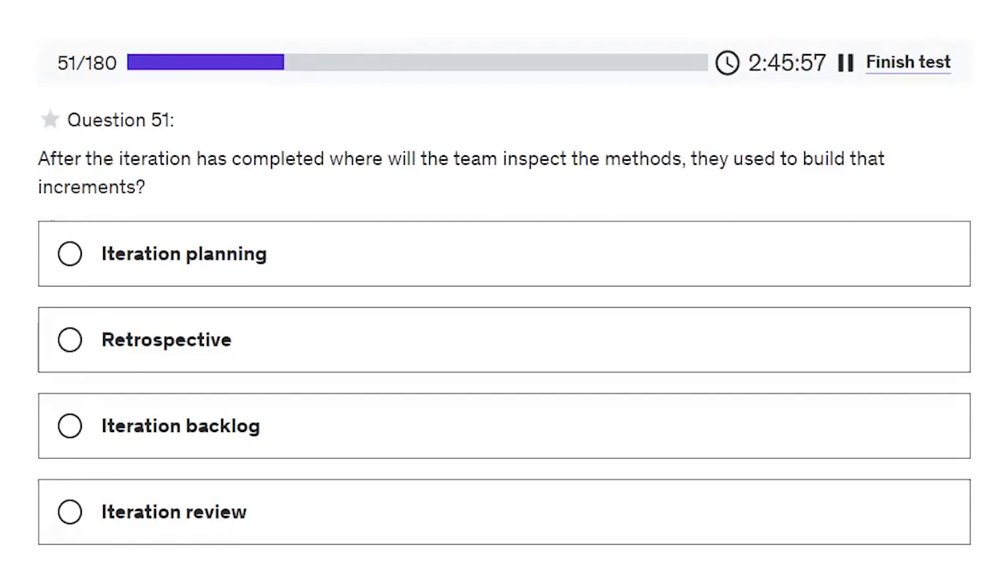After the iteration has completed, where will the team inspect the methods they use to build the increments?